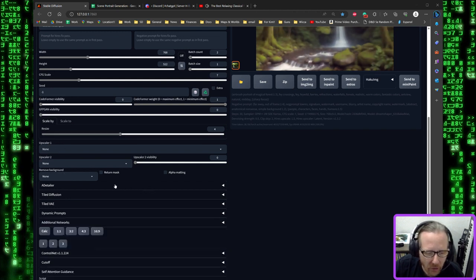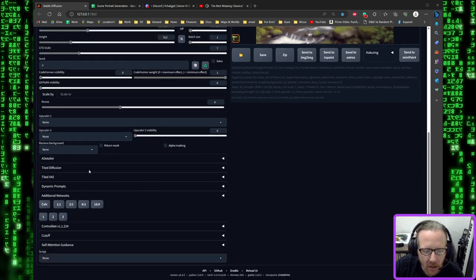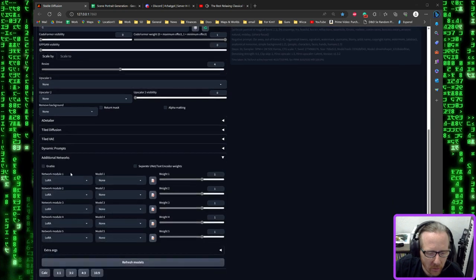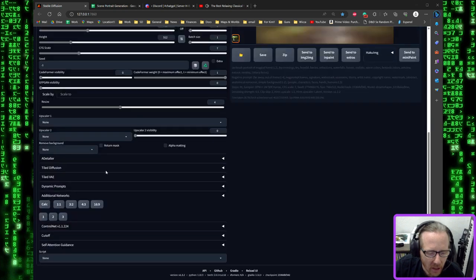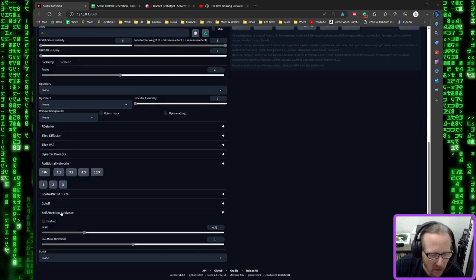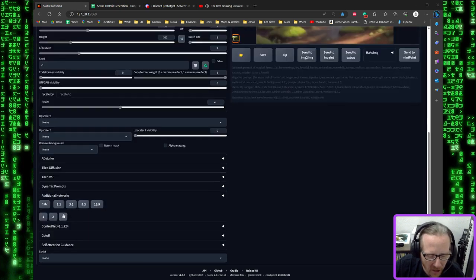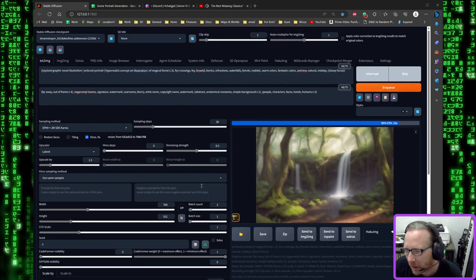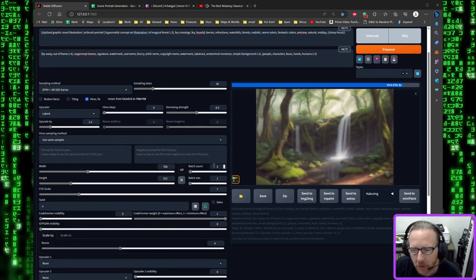And then you can see I have some other extensions. This adds detail. Tile diffusion in VA is something for upscaling. Additional networks allows me to use other LoRAs and whatnot. ControlNet allows me to do poses. Cutoff allows me to keep colors and stuff in certain areas. And self-attention guidance I haven't checked out yet. I've got to check that out still. So here we go. We're almost done with our group of photos.